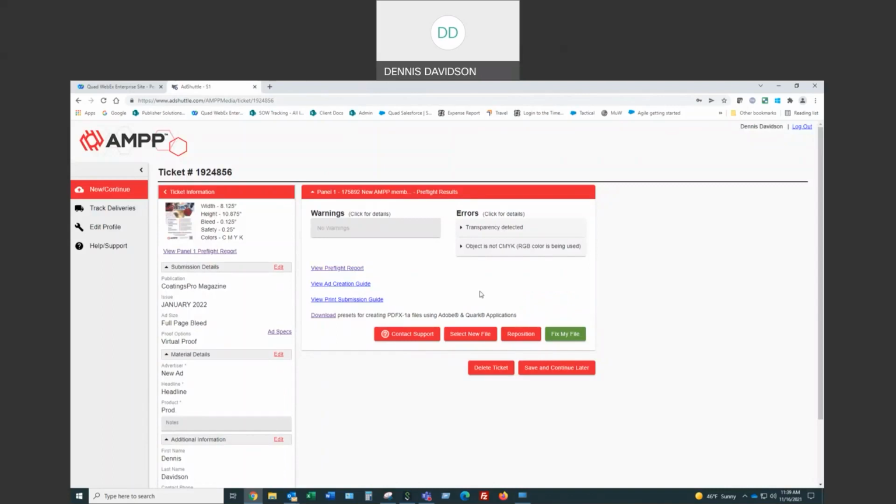And the third element, which isn't showing here, that we will fix for you is if there was an inadvertent 5th color left in the ad, you'll have the option to convert that to CMYK. You can also view the ad creation guide and view the print submission guide or the presets for Adobe InDesign directly from this window.